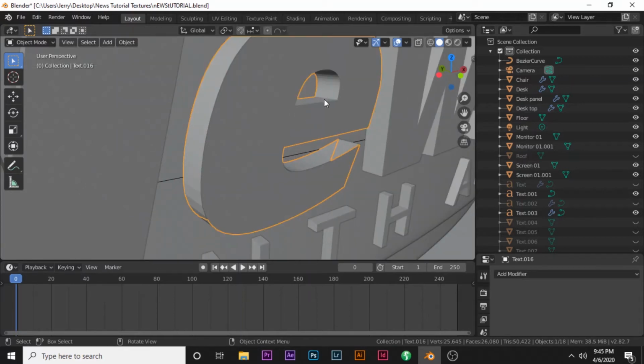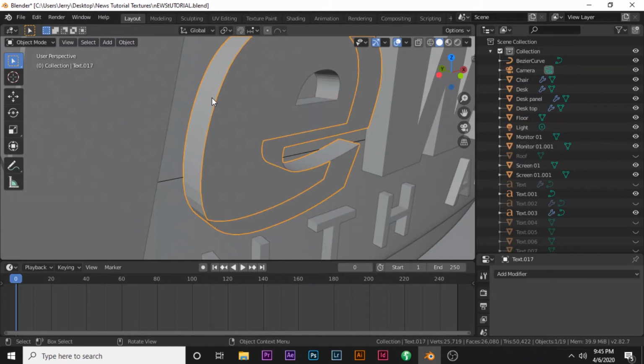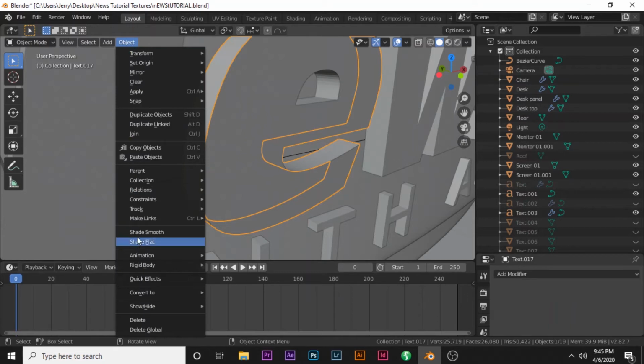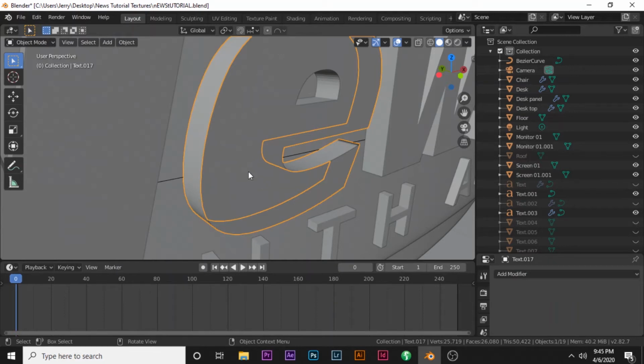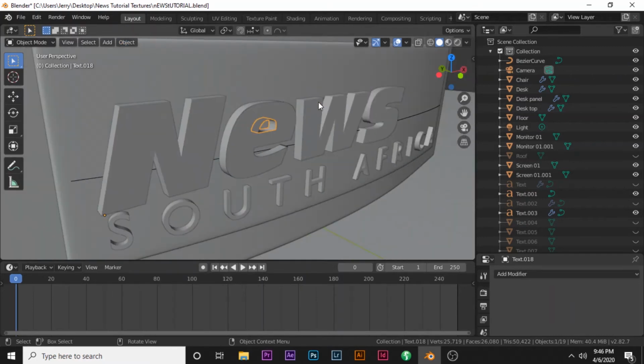I'll hit P again, tab again to go to edit mode, and Alt and left click and hit P to separate it by selection. So now if you select just these looping edges, faces, and hit shade smooth, you see they are now smoothed. And you go to the second one, object, shade smooth, now they are smooth, so they won't give you those funny formatting.